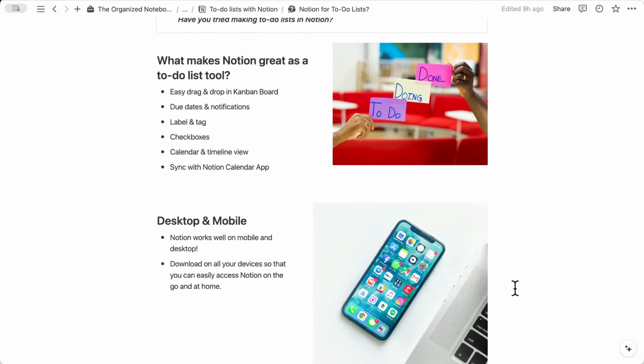And next, there's desktop and mobile. Notion works well on mobile and desktop. You can download it on all your devices so that you can easily access Notion on the go and at home. This is also very useful, so you can really see your to-do list and tasks no matter where you are, and it syncs across devices. When you're at home, you can use desktop. When you're out trying to shop, you could use the mobile functionalities.